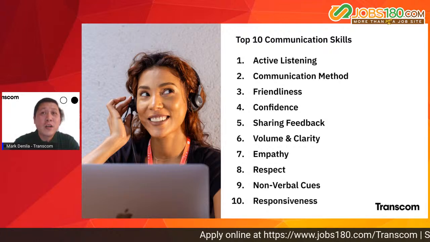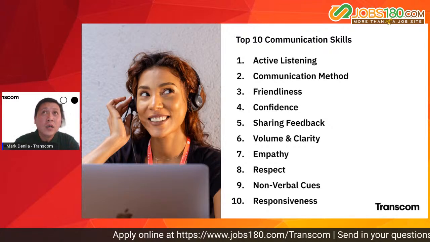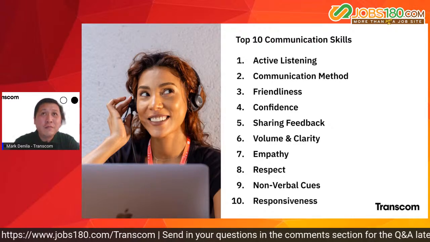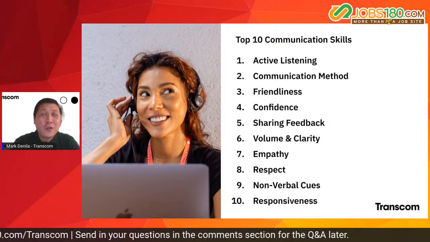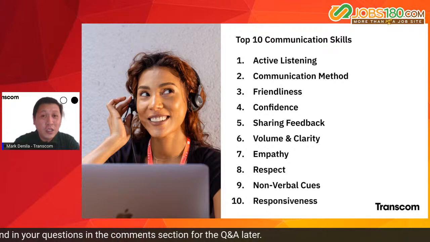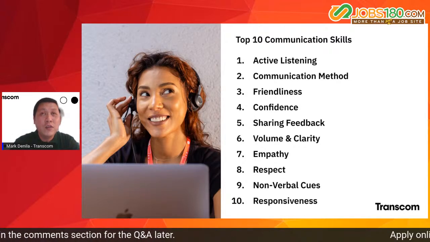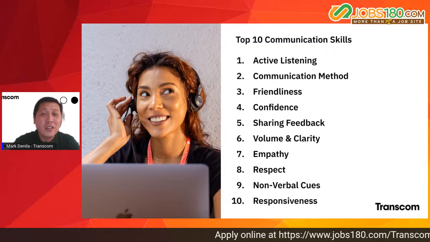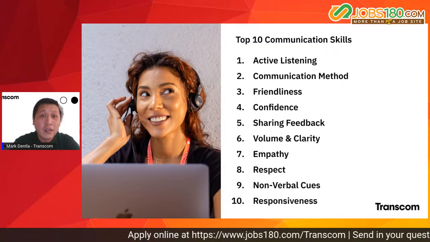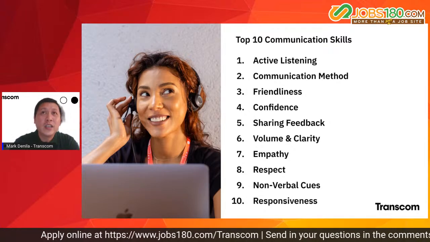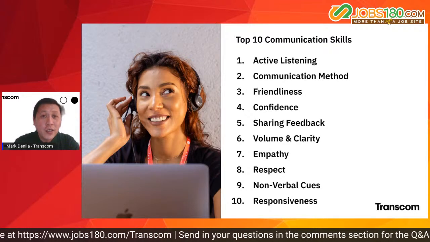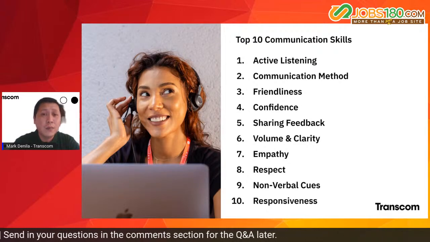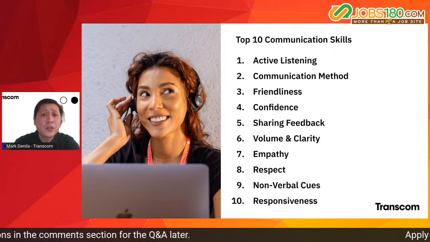So we need to be familiar about that so that we'll be able to use it effectively. Number three, it's friendliness. It doesn't mean that it's good only if you're really friendly, but if you're smiling when talking, it gives a good impression. Okay, and again, as I've mentioned several times, being confident in speaking really will improve your communication skills.